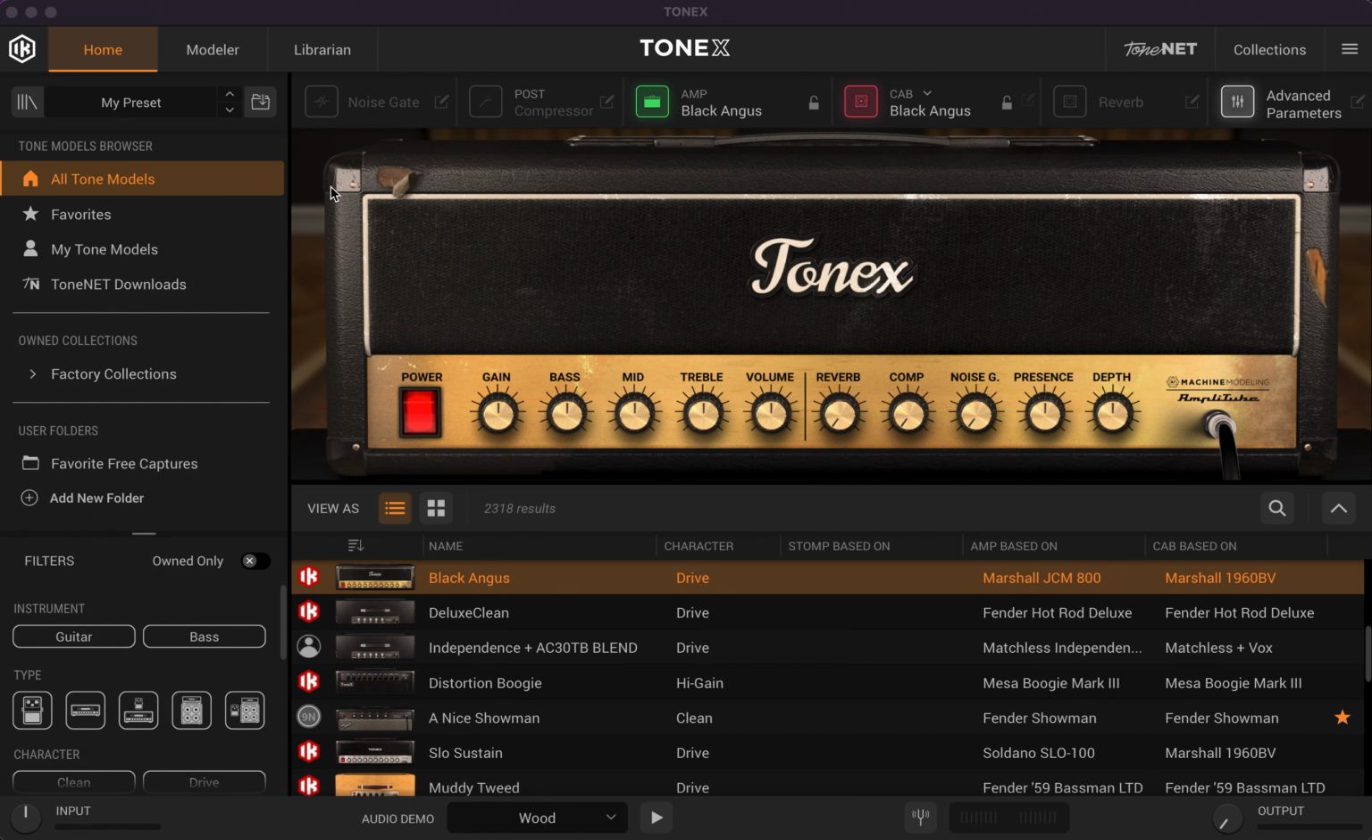So yeah, this is the main view that you're brought to when you load up the ToneX software. You can see here the all tone models tab is highlighted. And this view in general is your tone models browser. In this window with all tone models, you're seeing every single thing that you have access to between the tone models that you've downloaded from ToneNET, any third-party tone models that you may have purchased and imported into the software, and then also obviously the IK Premium tone models that you have access to.